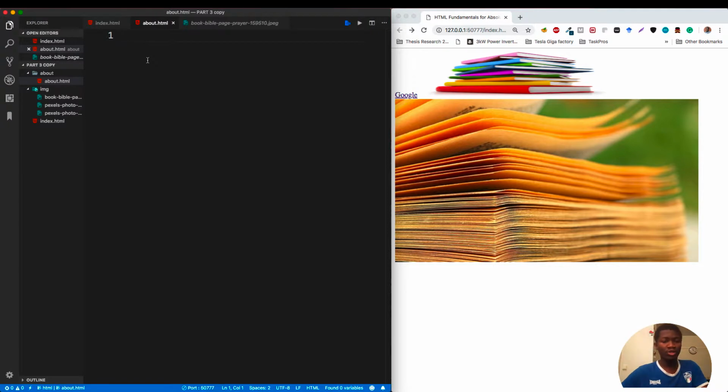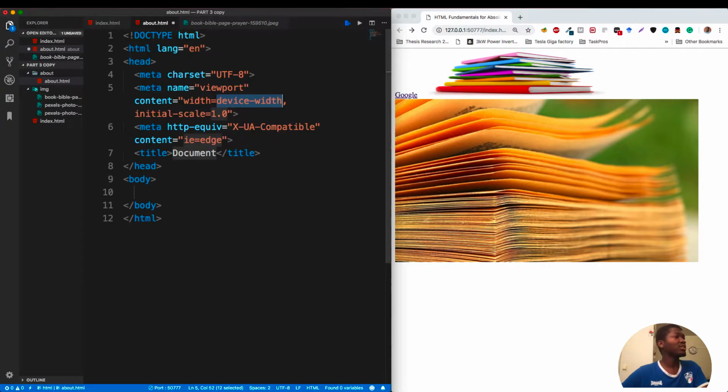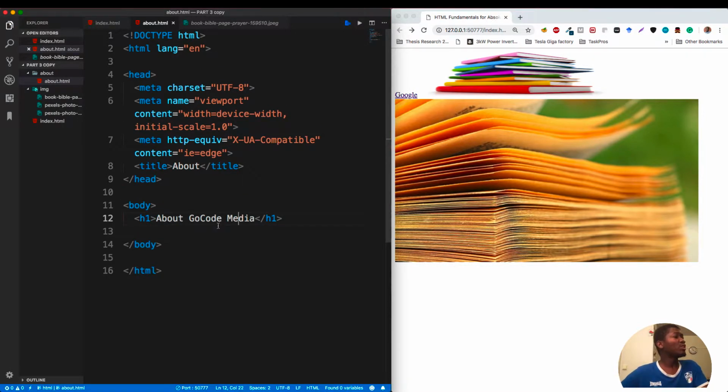Good. So of course, using Emmet, just type exclamation, then this. We change the title to about. Right. Then I can just put maybe an h1, About GoCode Media, for example. You can put anything you want. Good. But now, let's say we want to reference.